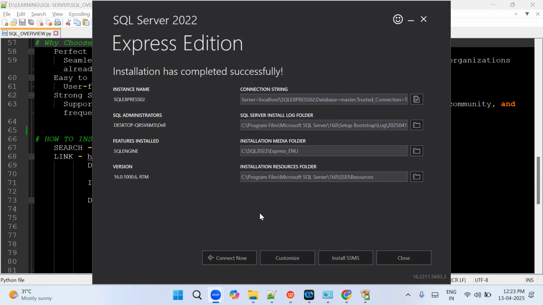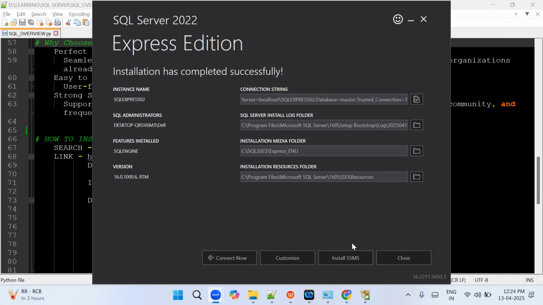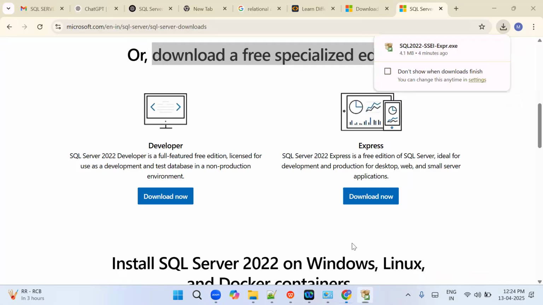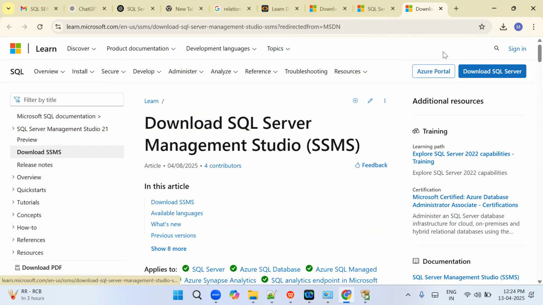Now you can see the installation is completed. On this page, you don't change anything. Here, what you need to do is just click on the install SSMS button. Just do a single click on the install SSMS button. Then it will redirect to a browser. It will open a browser page like this.